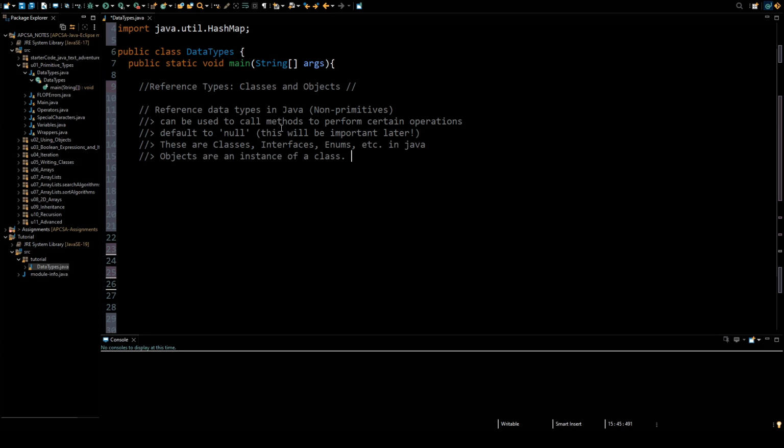They can be used to call methods to perform certain operations. So if we define some type of function we want to have, we can use these to call those functions. They default to what we call null, meaning nothing, and this is going to be very important later in Java. These things are going to be classes, interfaces, enums, all types of different things in Java. Right now we're going to mostly focus on classes, and don't worry, we'll get to the rest of those later.